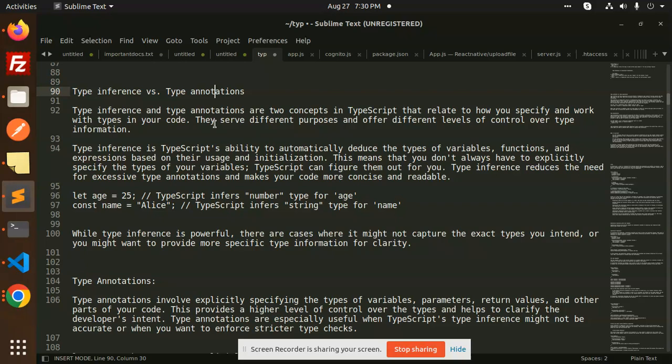So let's get started. Type inference and type annotations are two concepts in TypeScript that relate to how you specify and work with types in your code. They serve different purposes and offer different levels of control over the type information, right?